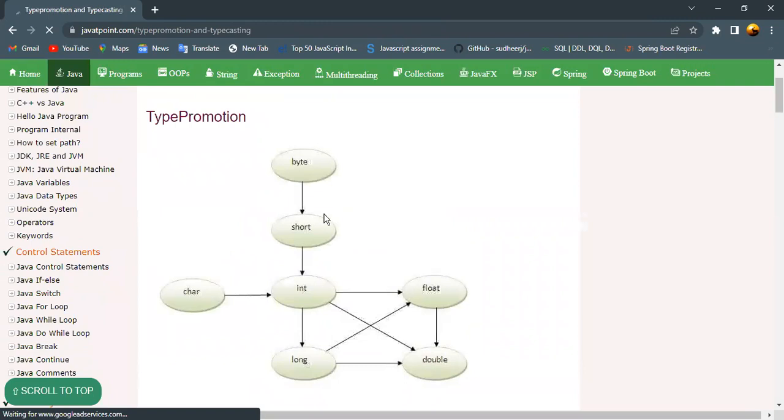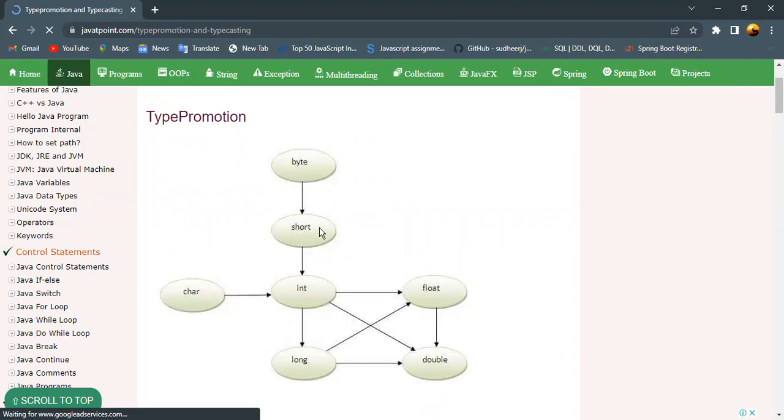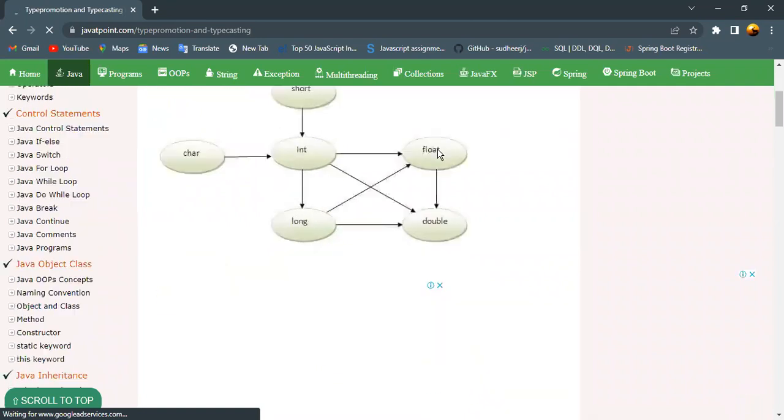Suppose I am declaring a method and passing some argument like byte, int, short, anything. When I'm passing this type of argument, the JVM does not recognize it directly, so it will promote: byte promotes to short, short promotes to int, and then to long, float, double. This is type promotion.